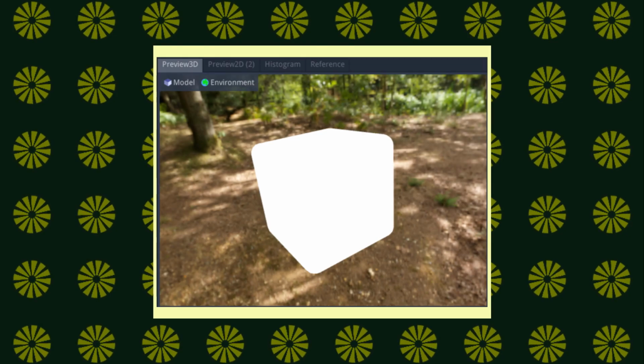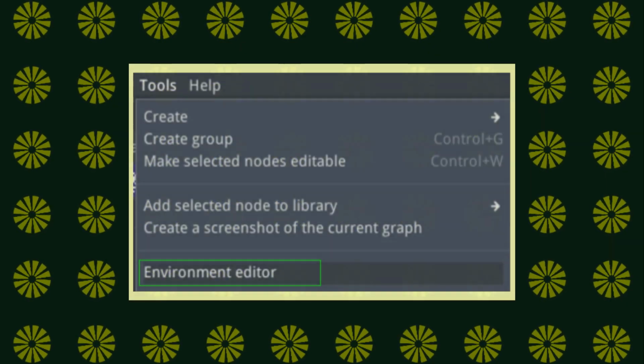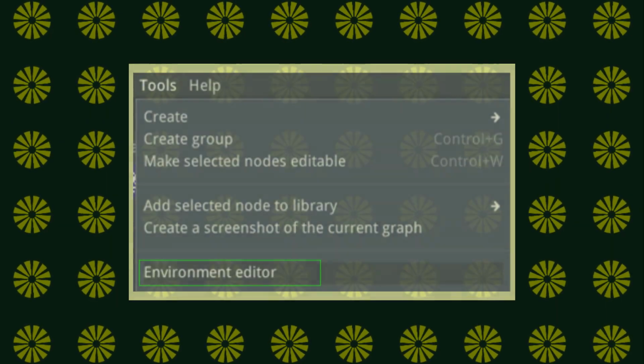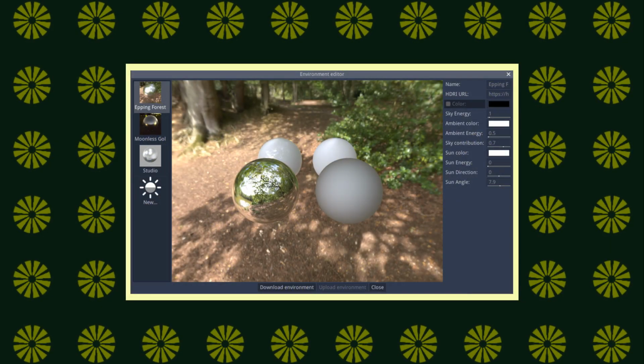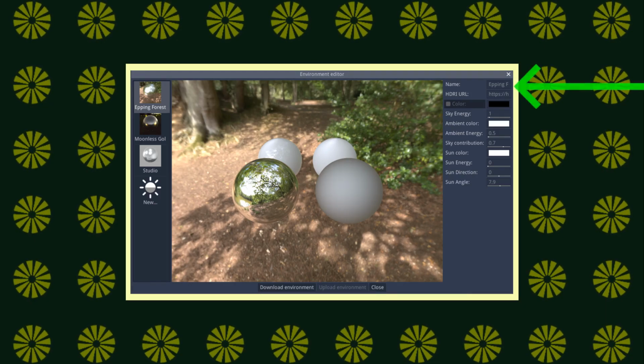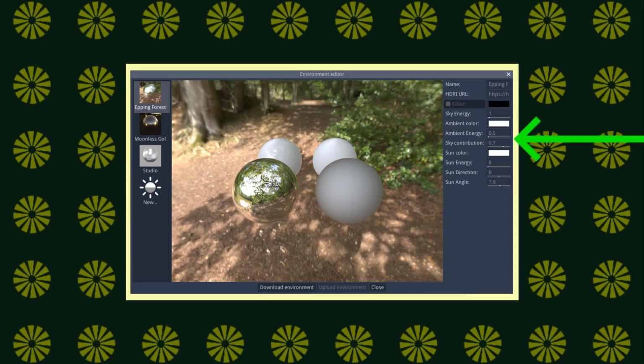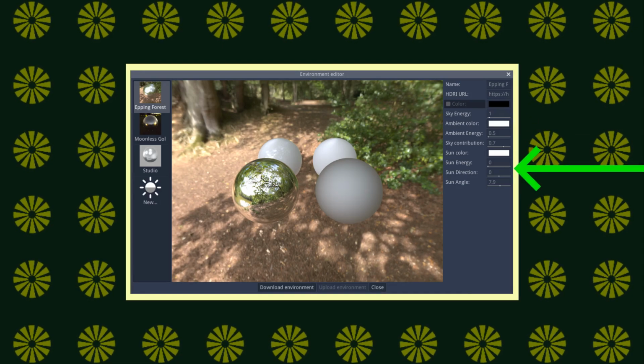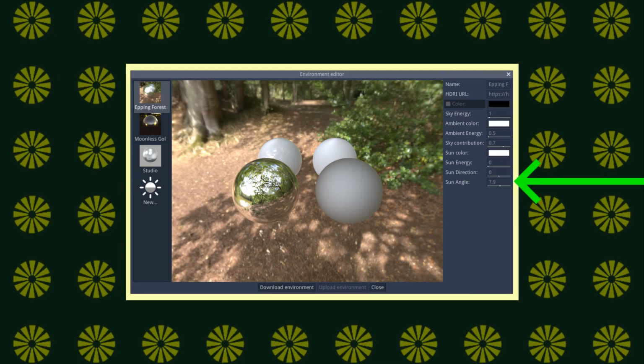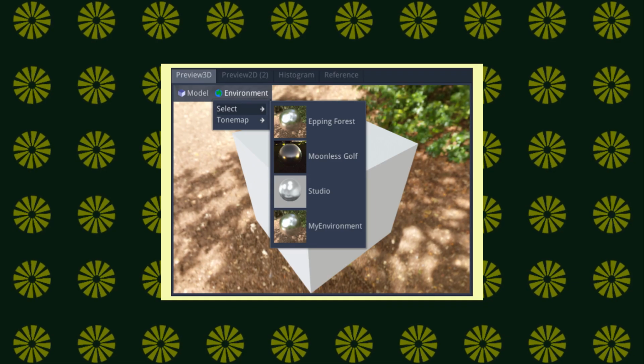Now that you changed your model, did you know you can create a custom environment as well? This is done easily by going to Tools, then select Environment Editor. Here you can download or create your own custom environment by changing the HDRI, sky, ambient, and sun parameters. This way you can create the environment that you need. Now, if you go to the Environment menu in your 3D preview, you can select your new environment.